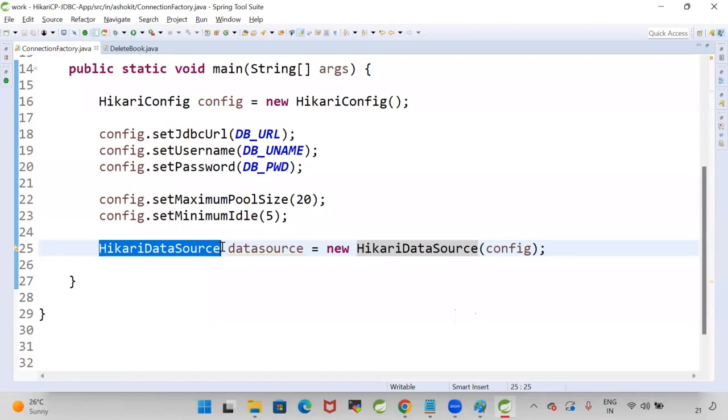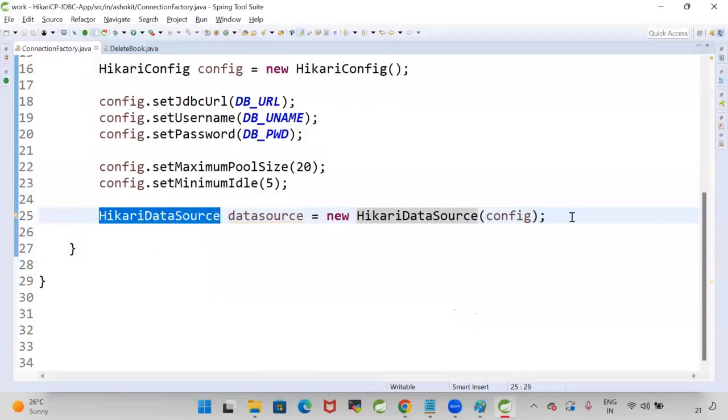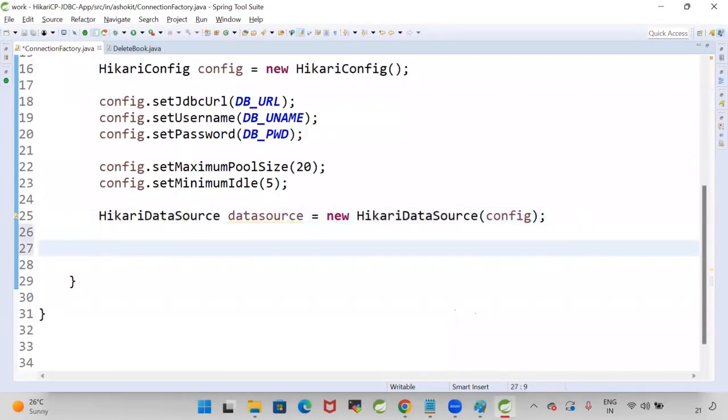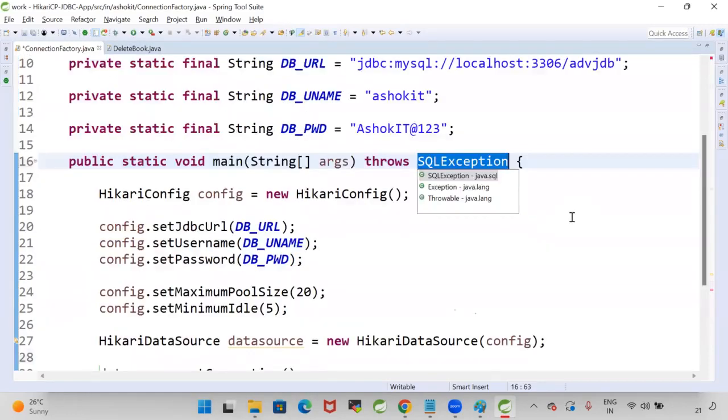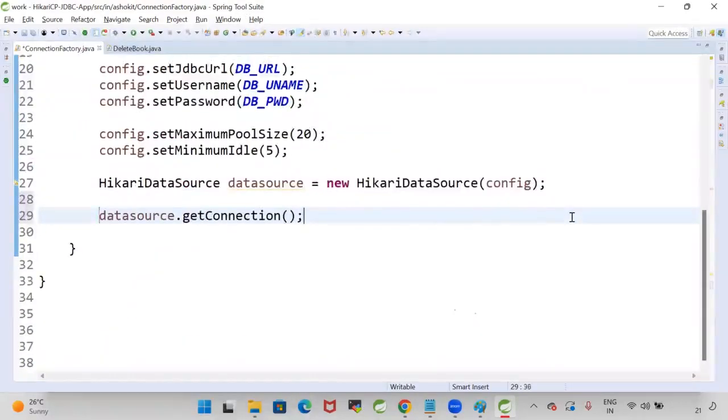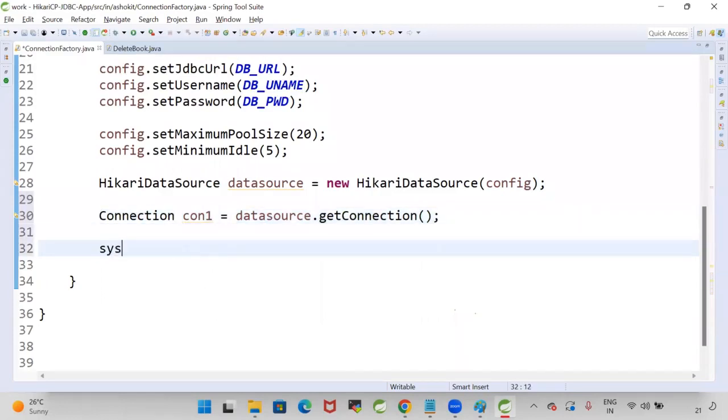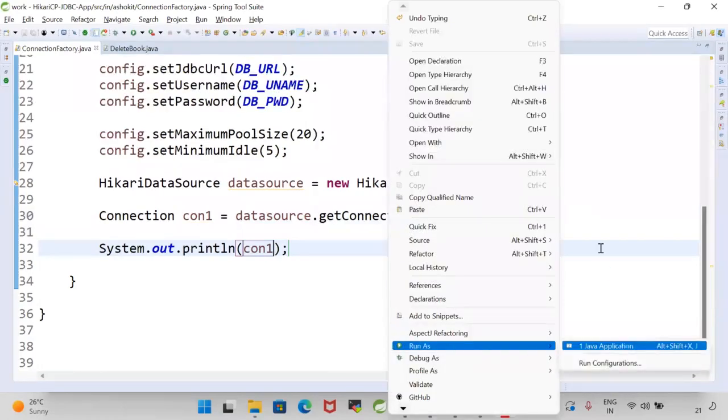What is the meaning of data source? Data source is nothing but a connection pool. Now the Hikari data source object is created. Once the Hikari data source is available, data source dot get connection. Now, do we need to get the connection from the database or from the data source? We need to get the connection from the data source. So once we get the connection, system.out.println, let's print that connection. Okay, run this program, run as Java application.